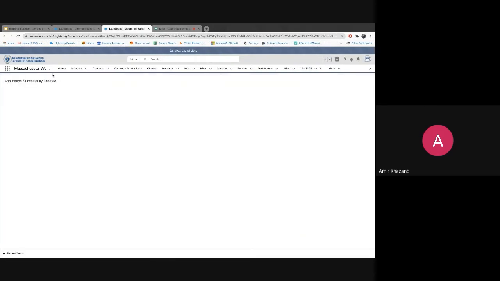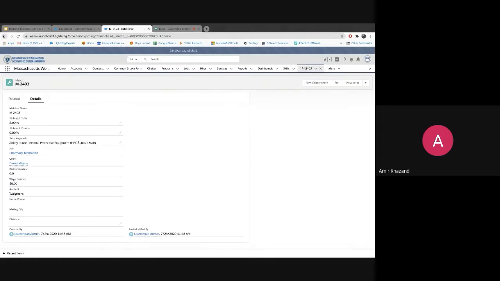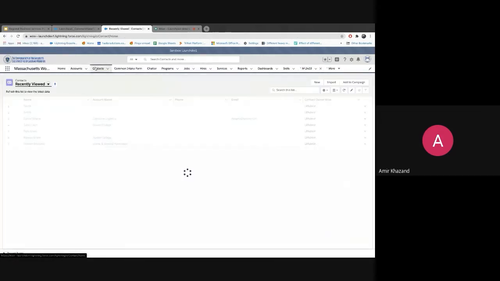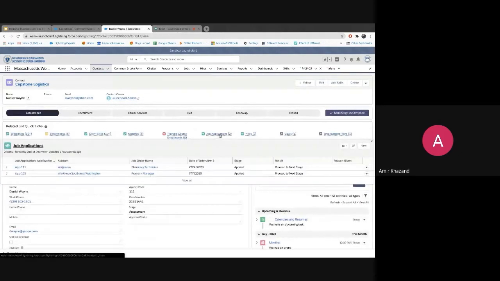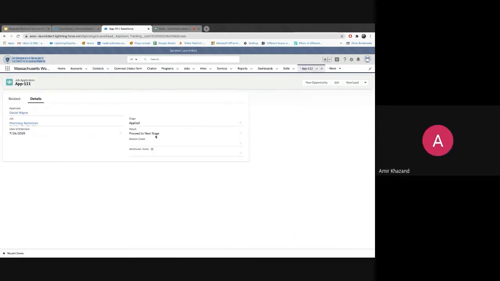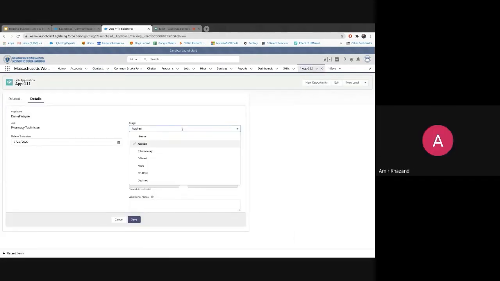So if a case manager was looking at this, they can create that application for this individual. If I go back to that person's contacts, you can see now they have a new application for that position, which was the pharmacy technician here. And what happens here is you can actually track the stage process of that application. And if I go to it, for example, we have the job application, but we can see right now it's only in the applied stage.